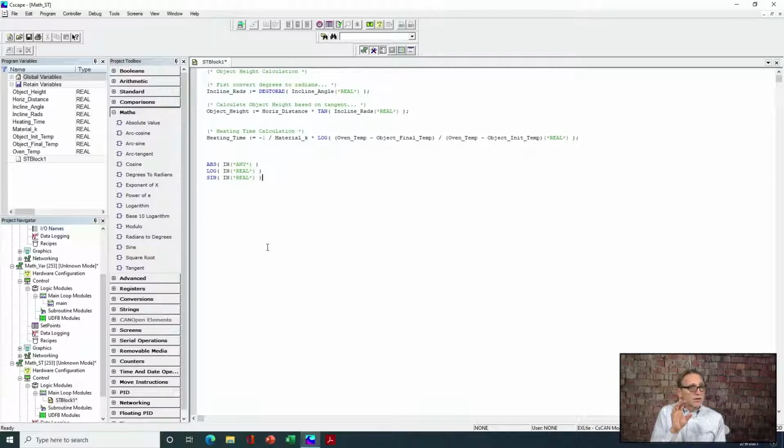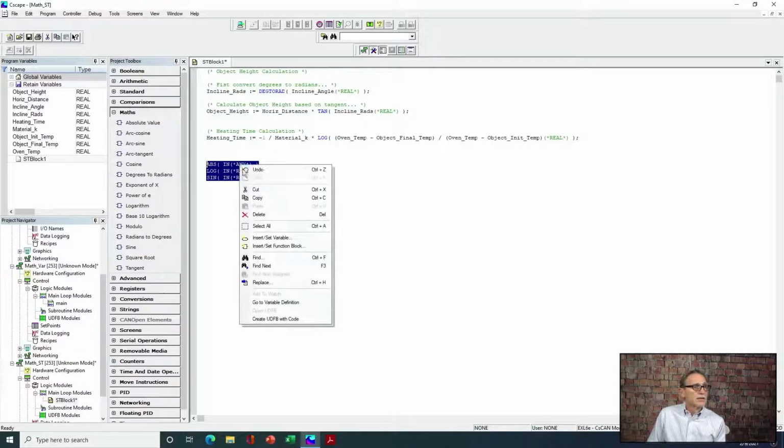Now, just like in ladder, though, you do need to make sure that anytime you're doing a calculation, all of your variables are the same type. So that's definitely a requirement that you need to be aware of still. Okay, I'm going to go ahead and delete this here. All right.